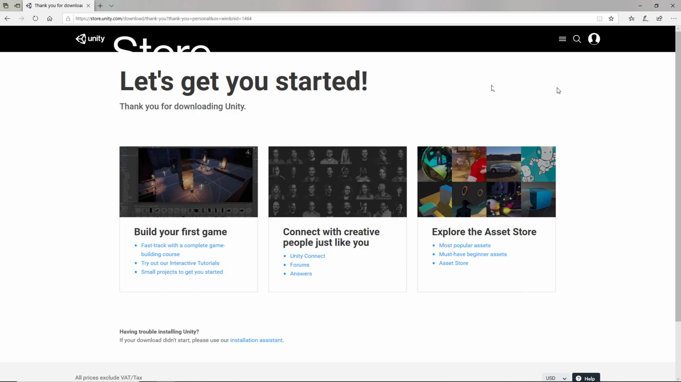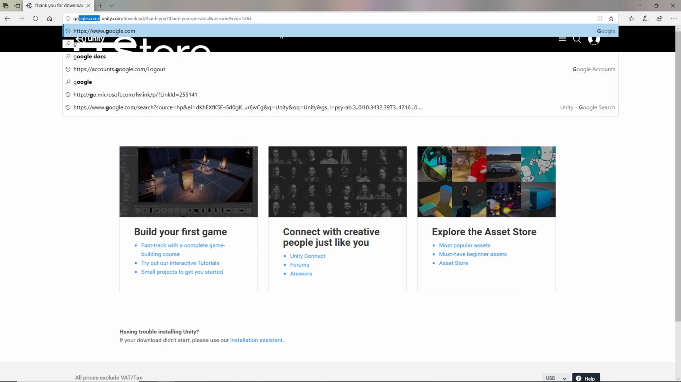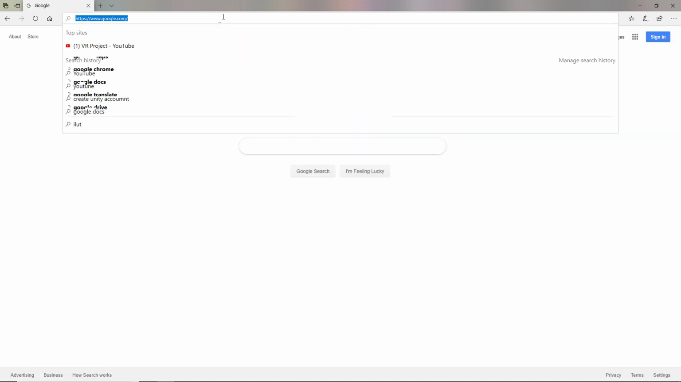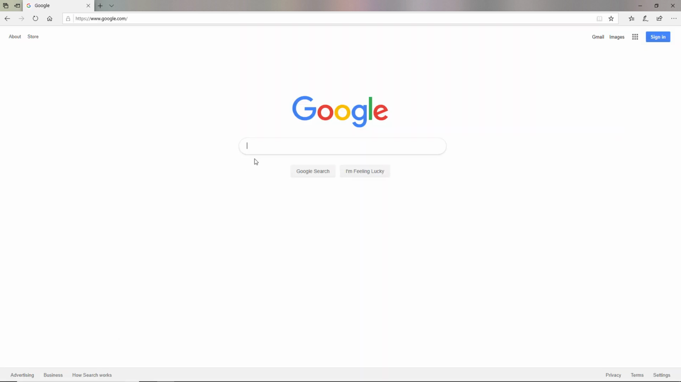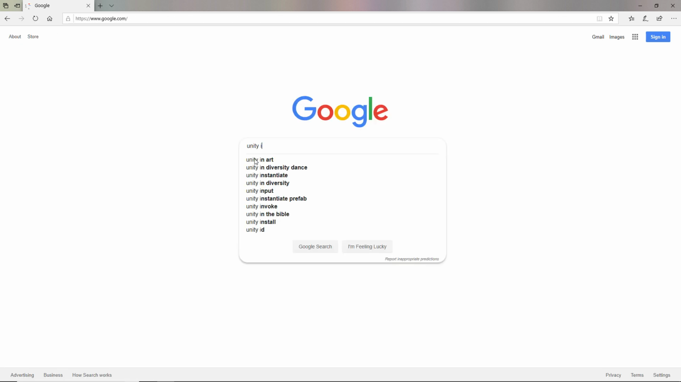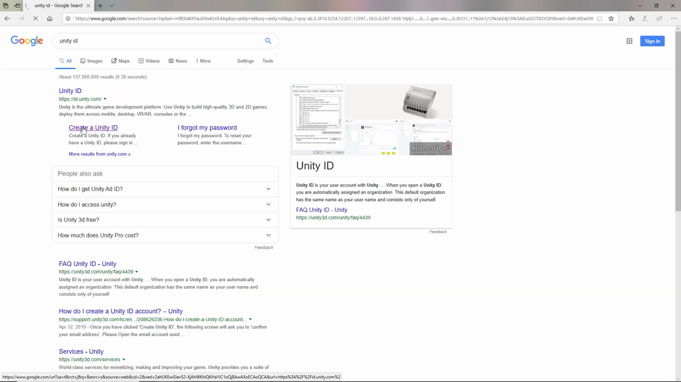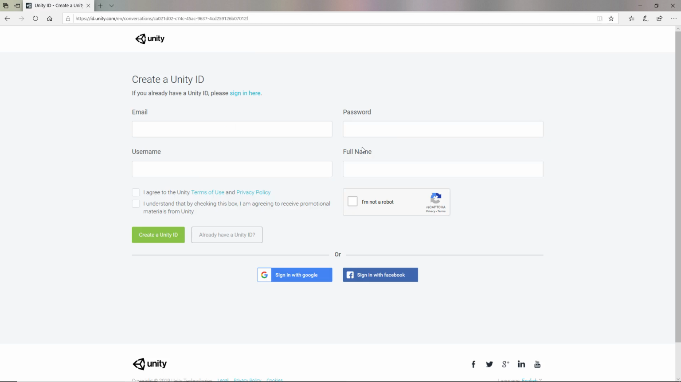Afterwards, I advise you guys to go back to Google and look for Unity ID and then create a Unity ID. Once you fill out your information and you have an ID, you will be able to download a lot of free assets from the Unity Asset Store, and these range from 3D models to environments which you can use in your games or virtual reality videos.